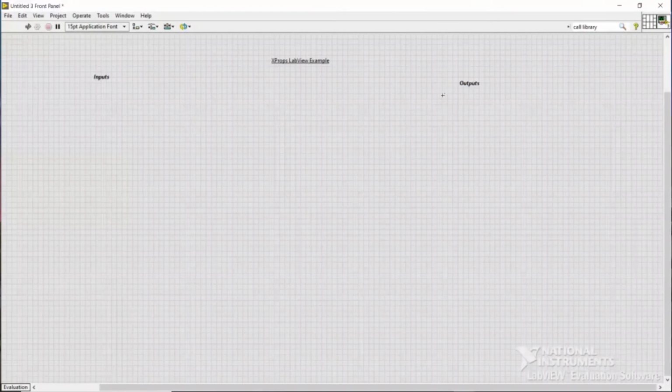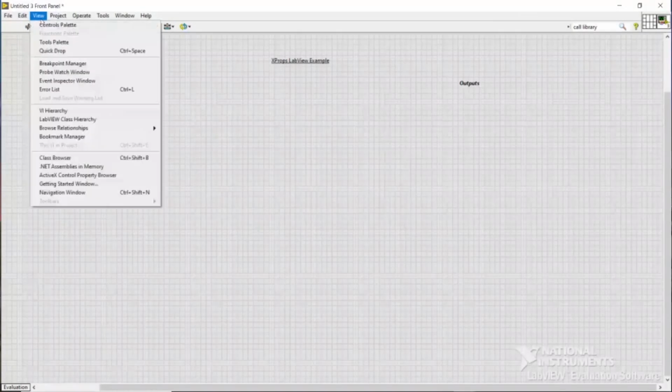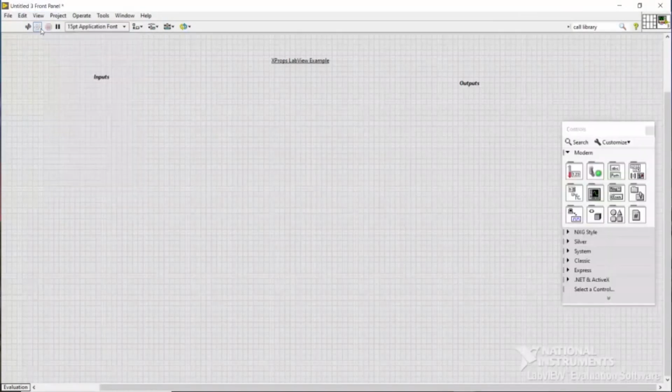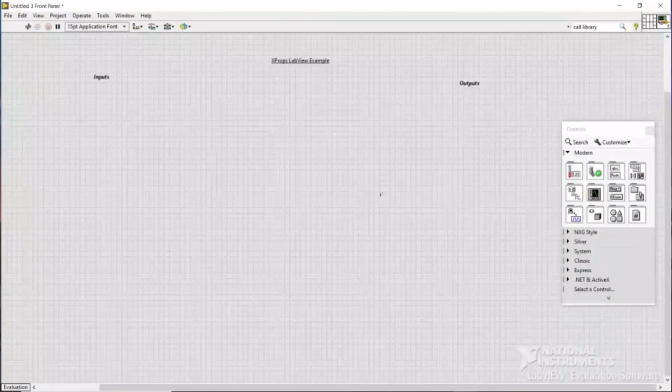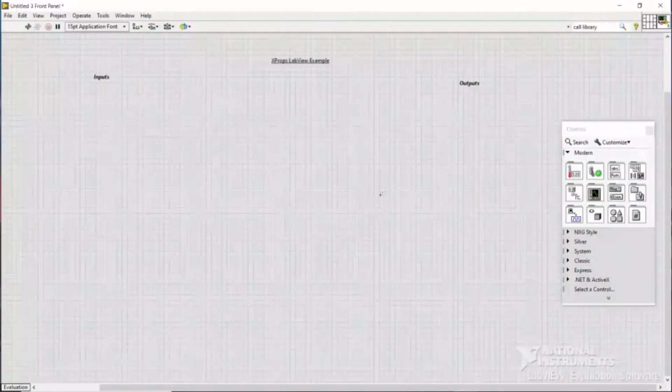No matter how much organization you would like to do, the first step is to go to the View tab and select the Controls palette. The Controls palette is the palette we use that both contains the tools we need to actually create our inputs and outputs, as well as some organizational tools.